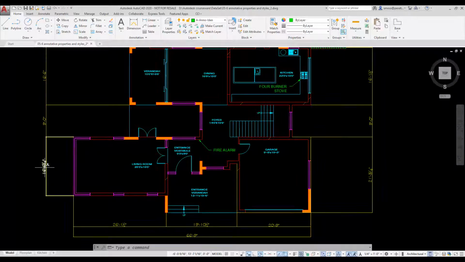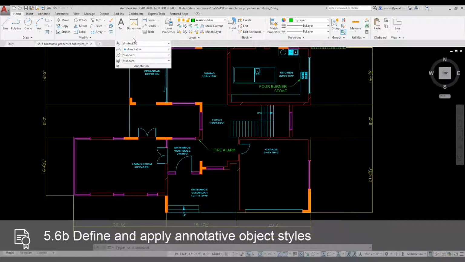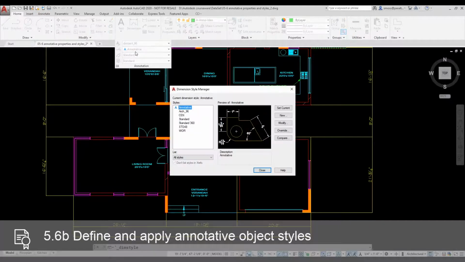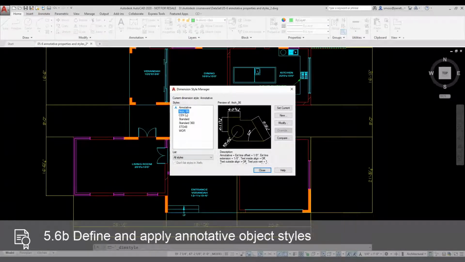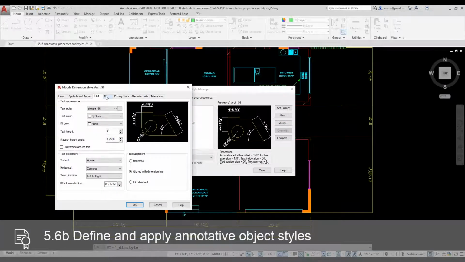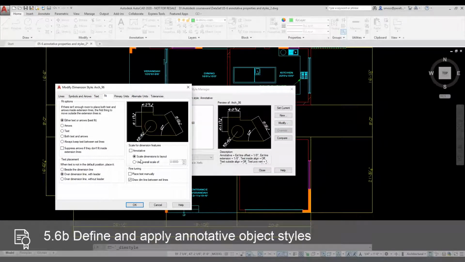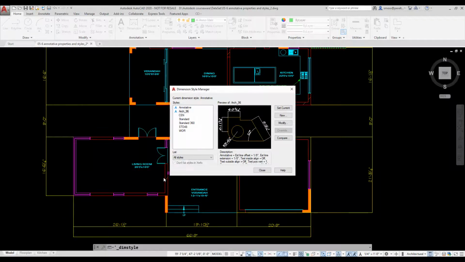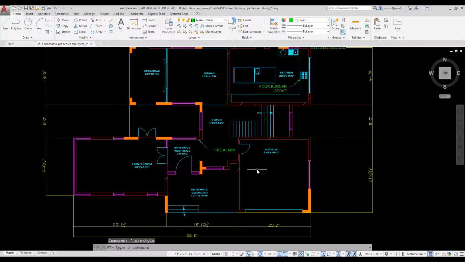I select the Dimension Style tool from the Annotation panel on the Home tab. I highlight Arch_96 and select Modify. I select the Fit tab. I enable Scale Dimensions to Layout. I enable Annotative and click OK. An annotative cursor badge is displayed next to the Dimension Style name. I close the Dimension Style Manager.